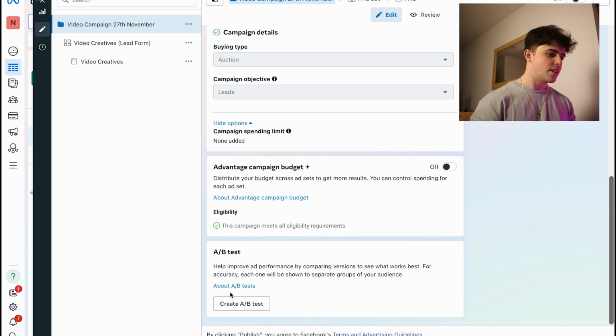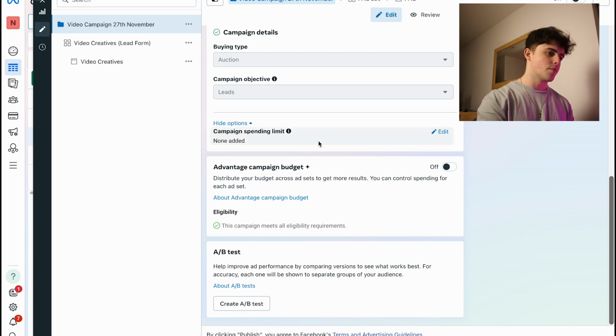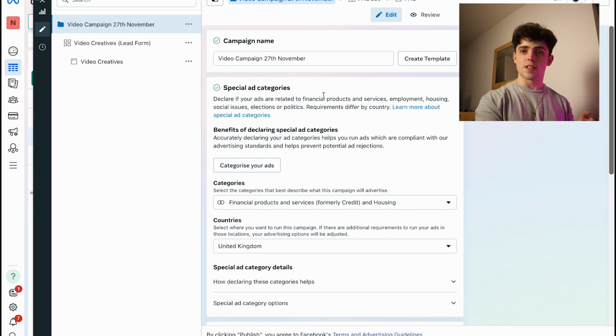It says here we have A/B test. Don't do A/B test, and don't do advantage campaign budget either. You want to determine the budget yourself, which I'm going to get onto. An A/B test, honestly, it's negligible and it's not something you want to get into. You'd rather run your own A/B test, so just don't worry about it. But that is the goal for the campaign set.